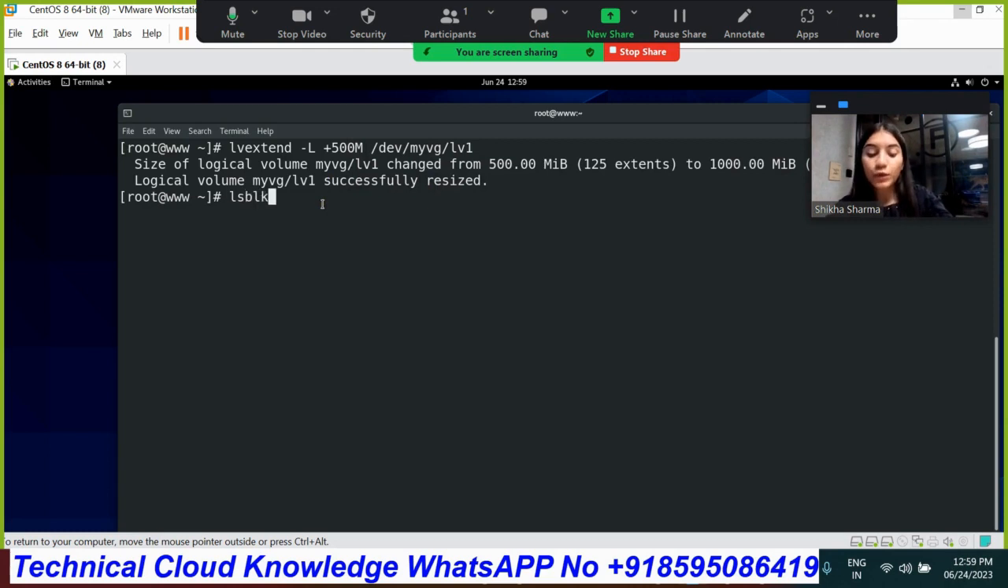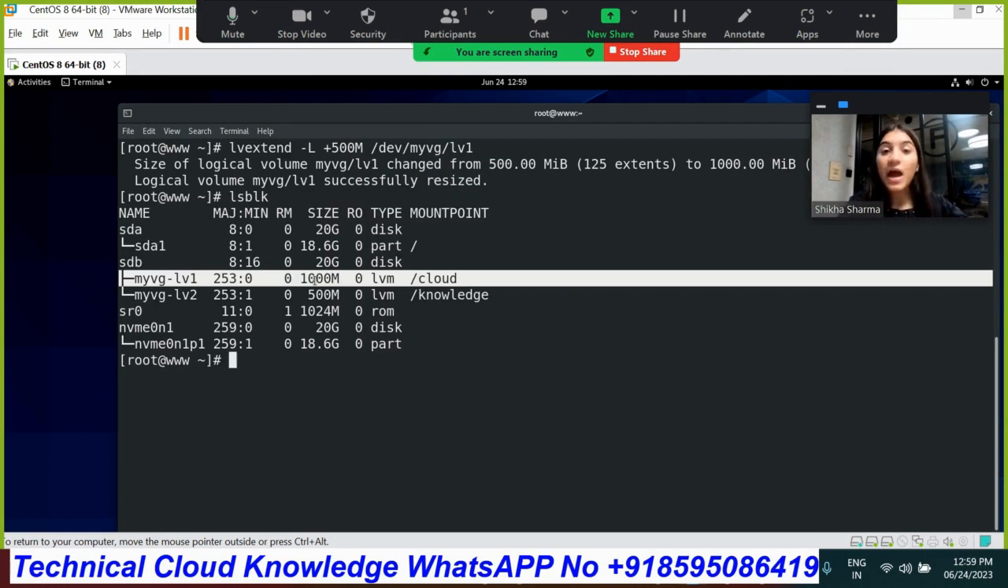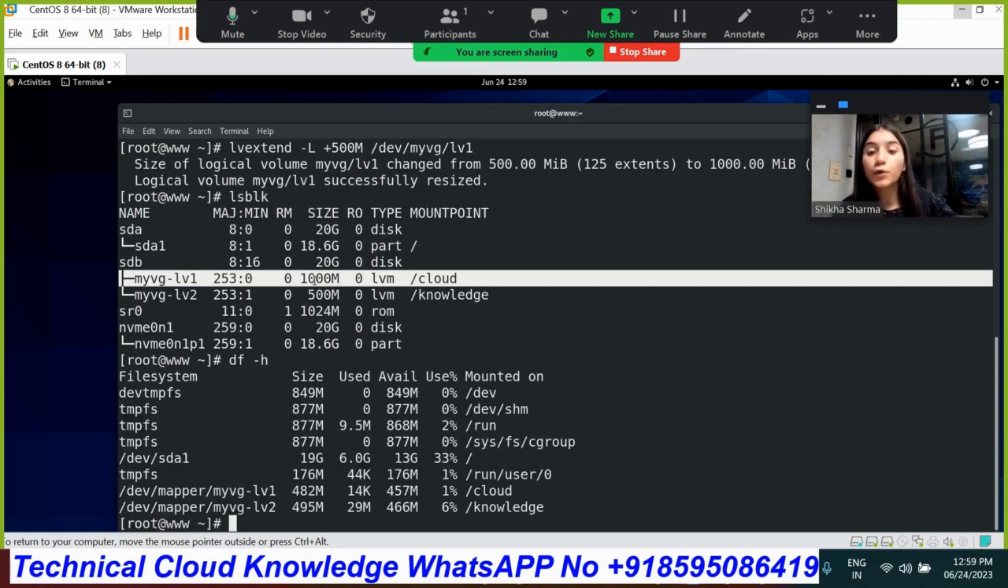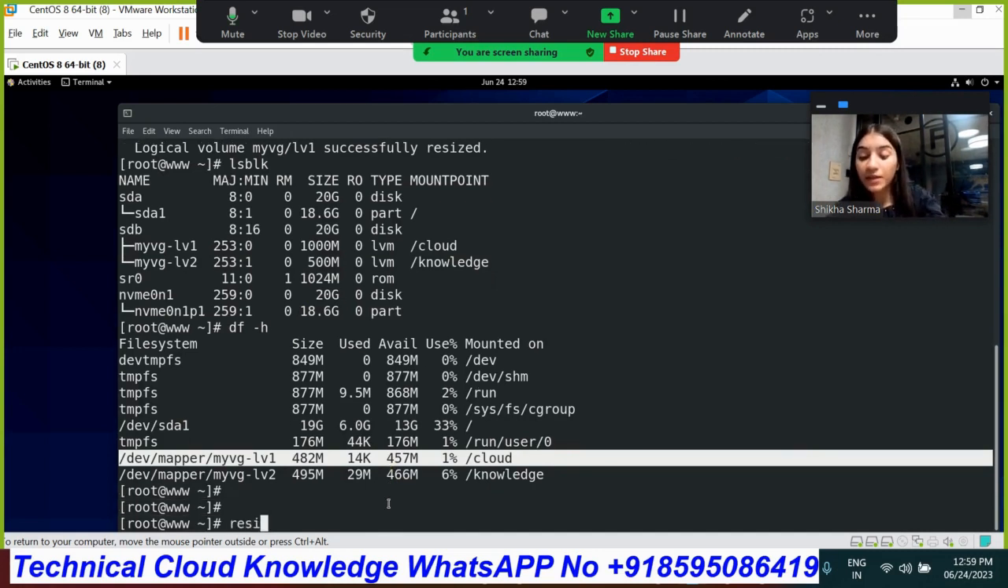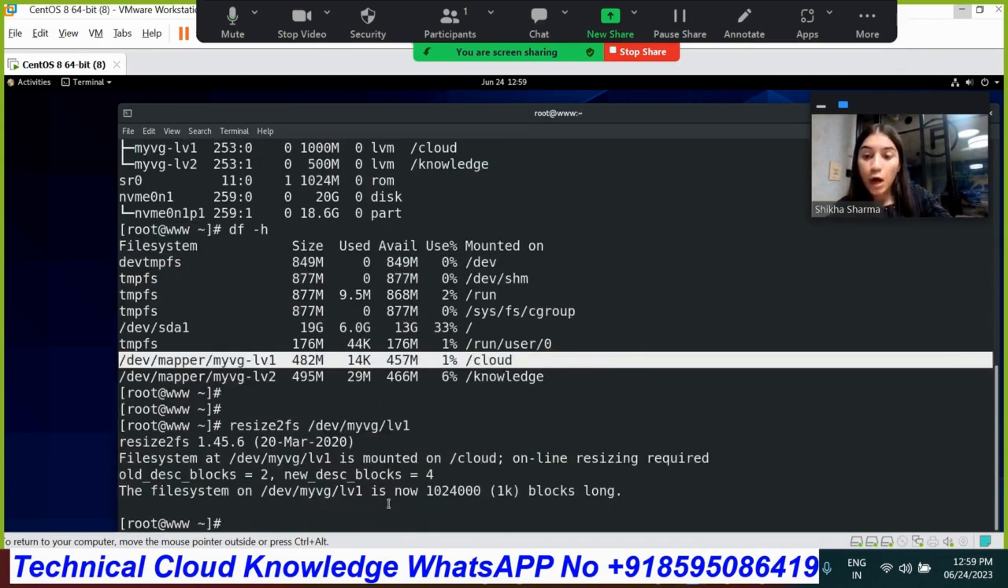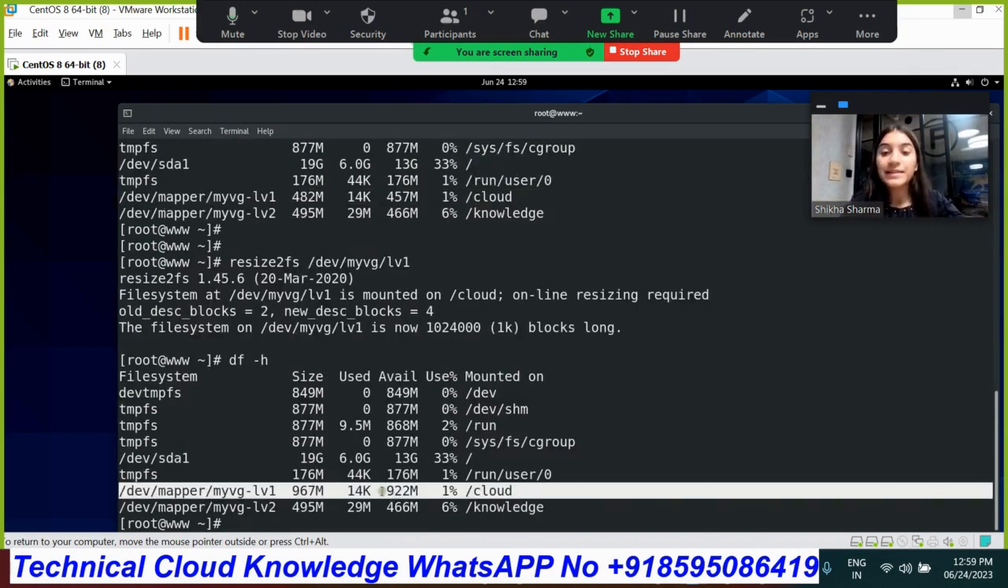You can check it by executing the lsblk command. See here, 1000 MB. But if I check it in a permanent mode by executing the df -h command, it is not going to show the changes I have done. As you can see here, LV1 size is still 457 MB. It is not extended. So for that you need to execute a command called resize2fs and your LV path. Now you can execute df -h. As we are able to see, the size has been extended.